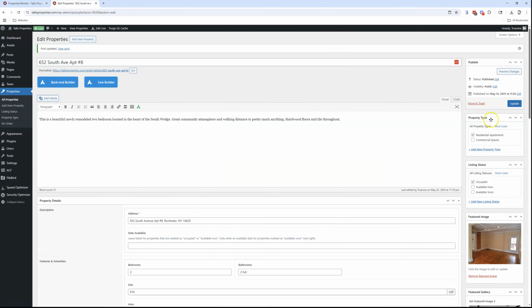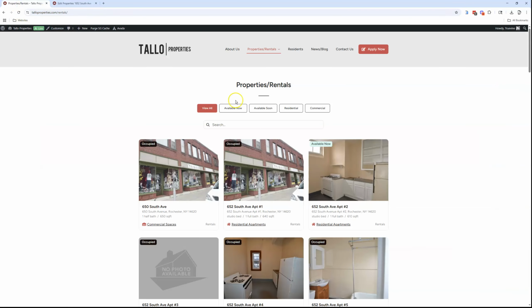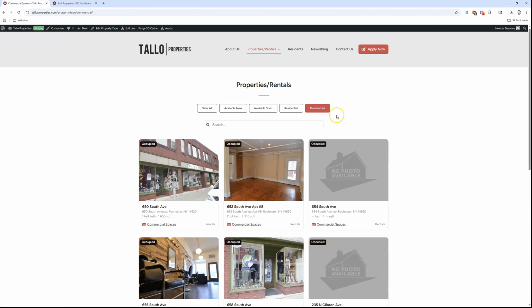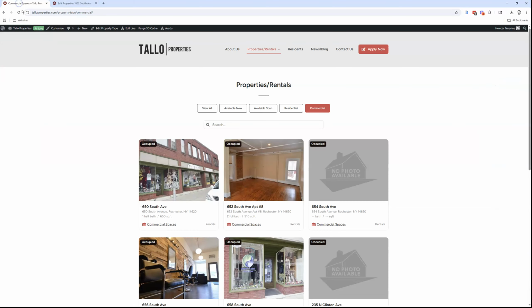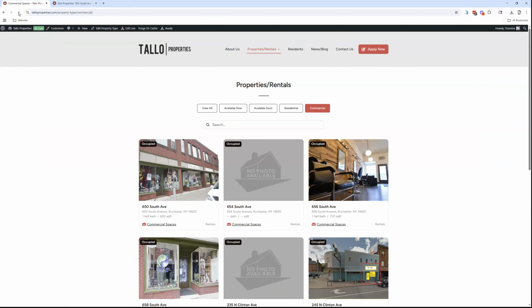Also, setting the property type is just as easy. If something was miscategorized as residential and it should have been commercial, we just uncheck it and check commercial, click update. And now 652 South Ave Apartment 8 is commercial. So if we click on commercial, there it is. Obviously it's not, so we're going to change it back, but that's how easy it is. Everything is the way it should be.